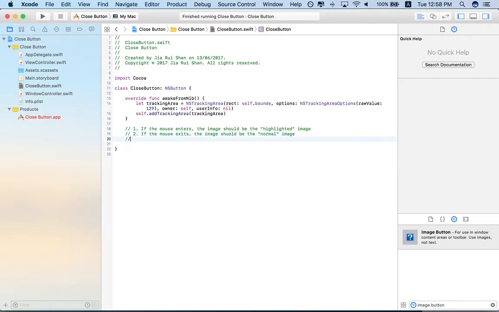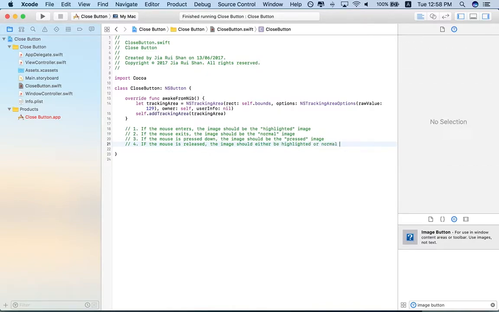And also, if the mouse is pressed down, it should display the image that is pressed. And then when the mouse is inside, if the mouse is released, the image should either be highlighted or normal, depending on where the mouse is released. So release means that you simply release your mouse so that it is no longer pressed.